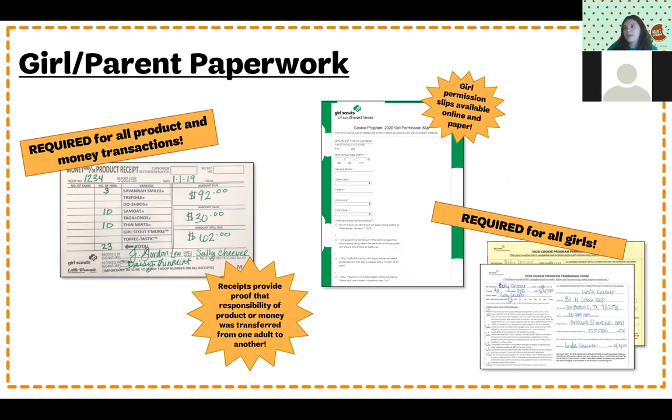So no matter what, if money or product exchanges hands, you have to complete a receipt, as receipts provide proof that responsibility of product or money was transferred from one adult to the other. So basically, if you don't have a receipt, we have no way to prove it happened. And so it is really important to us that you always complete a receipt no matter what. And then I say like this, if you complete a receipt and you don't end up needing it, then you can just tear it up and throw it away. But if you don't complete a receipt and you need it, there is nothing you can do to fix that.